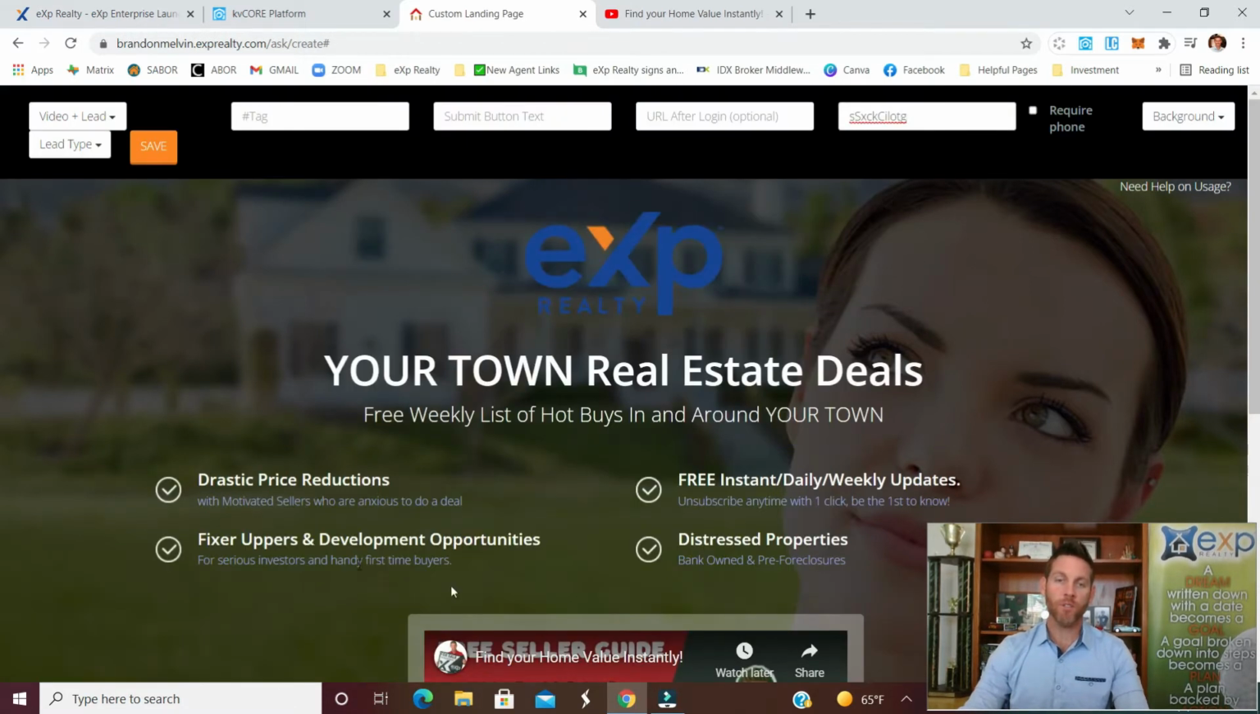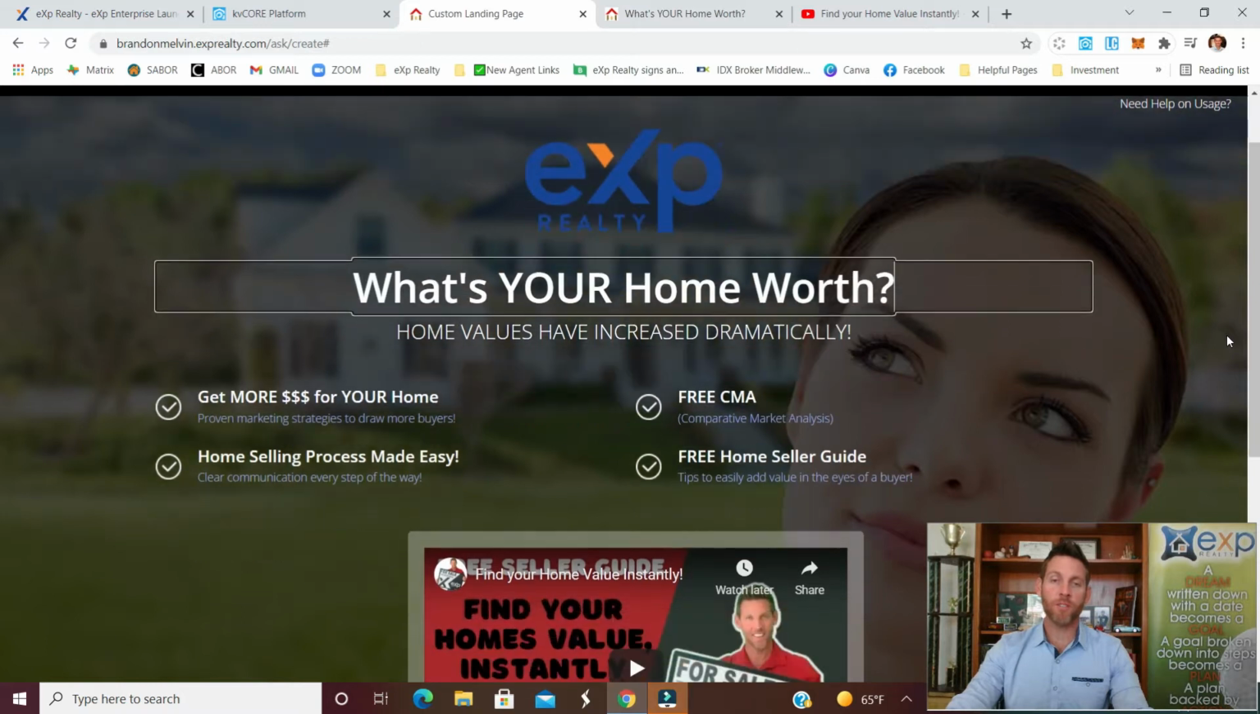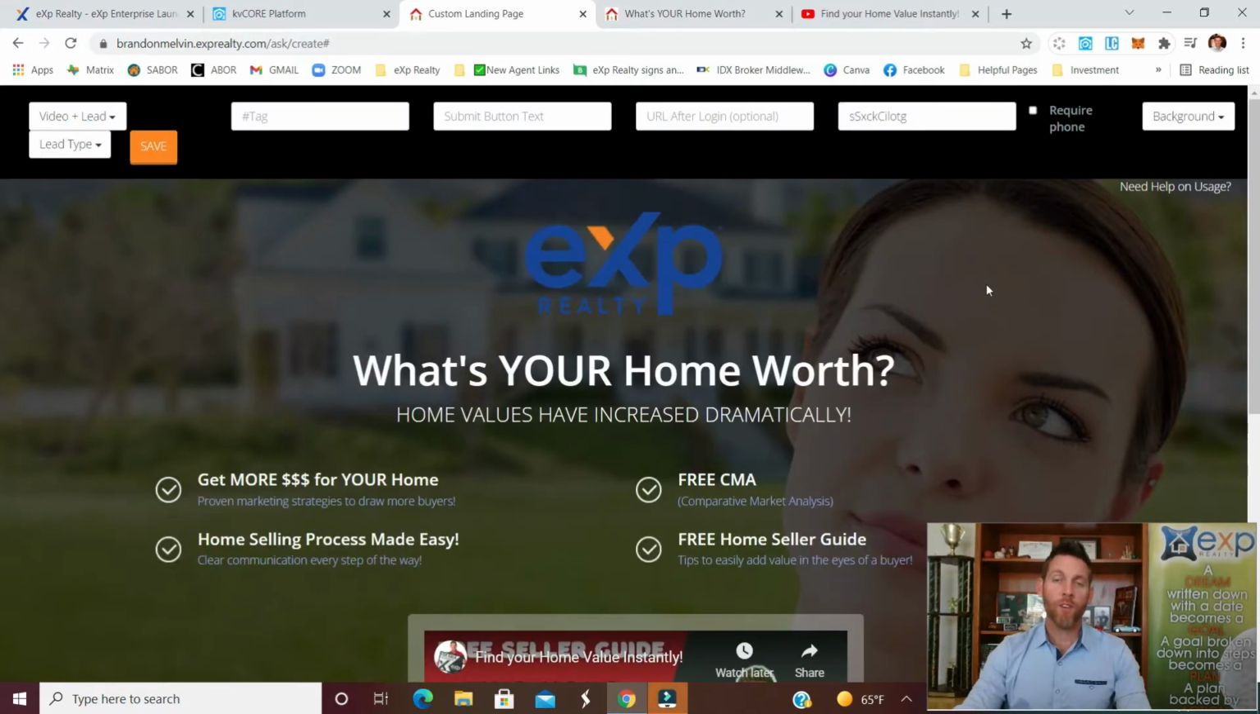Now all you need to do is change the rest of this text and a few other things. Now for the sake of time, I went ahead and changed all the verbiage. You can see that it's geared towards sellers. If you'd like, go ahead and copy what you want, change what you want, but this is here for you to use. Once you have all the verbiage filled in the way you'd like, we're gonna go back up to the top where it says URL after login. We're gonna need to enter in our URL.